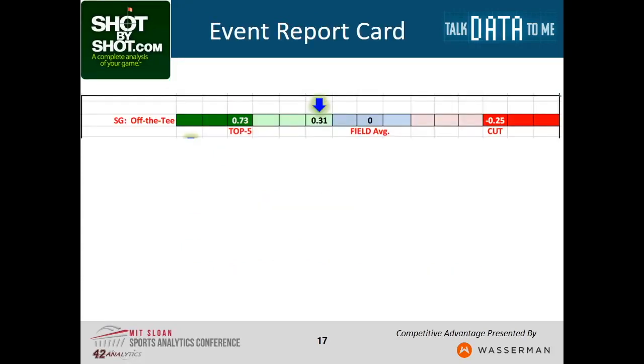So here's the example of this player's report card on the tee to green facet, or the driving facet. So the first thing I show on this little bar chart, I show the top 5 strokes gained, the field, and then the cut. And with this perspective, I then place my player where they fall in regards to those 3, and I explain why. And so my player's closer to the field than he is to the top 5, but he finished second.